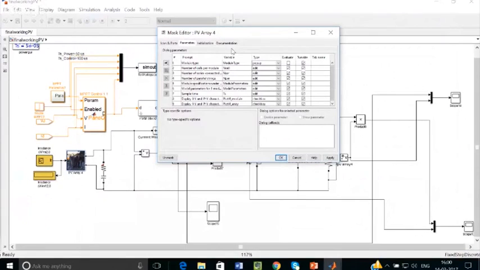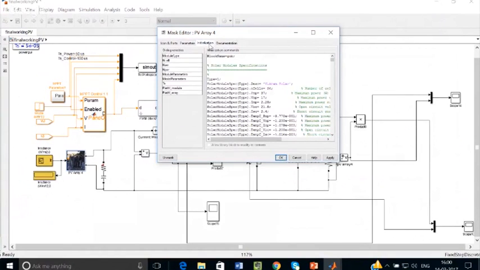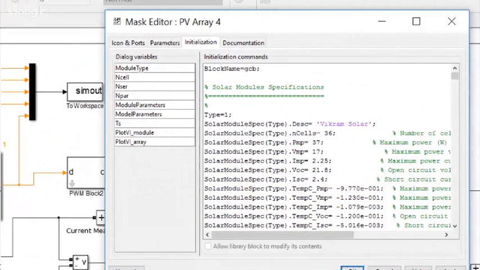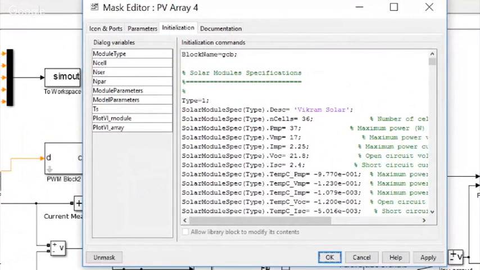No problem, because in MATLAB all the other solar panels also have the same parameters. Now next, go to initialization. This is very important. In this initialization, what we actually did is, this type 1 was some other solar panel that was initially there.